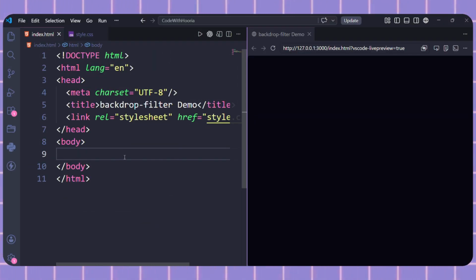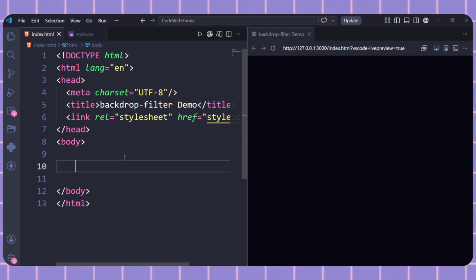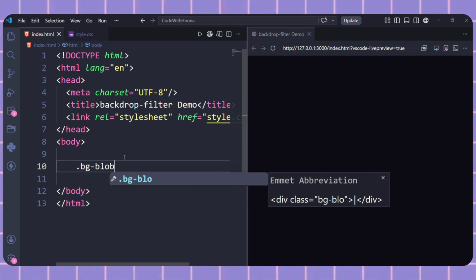First, I need a background that actually shows off the effect. This property does nothing on a solid color background. You need something going on back there. I'm gonna use colored blobs with blur, like every premium site does.